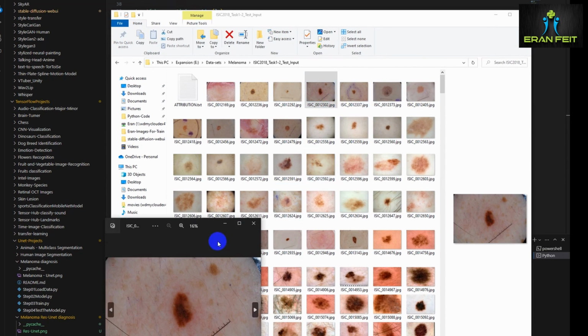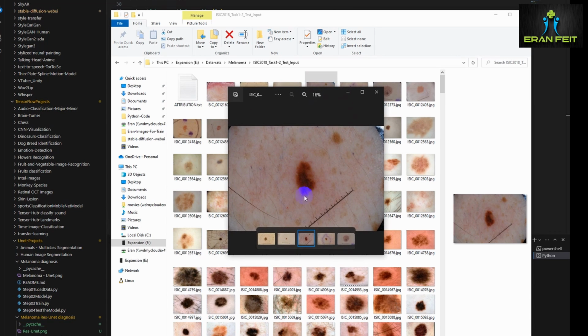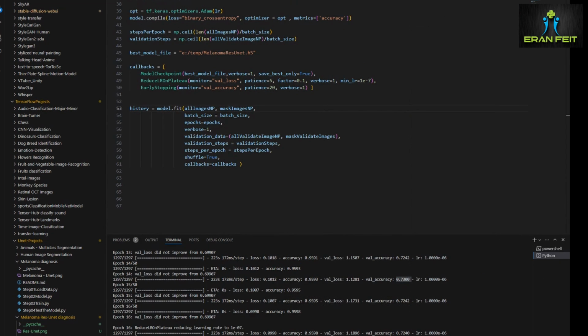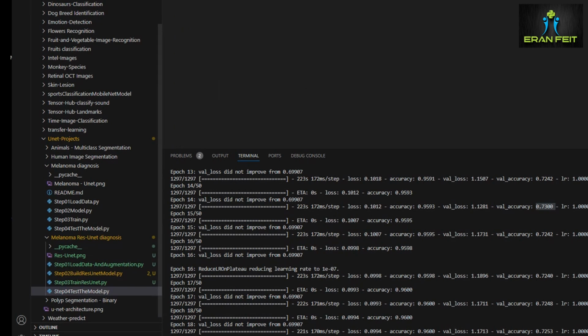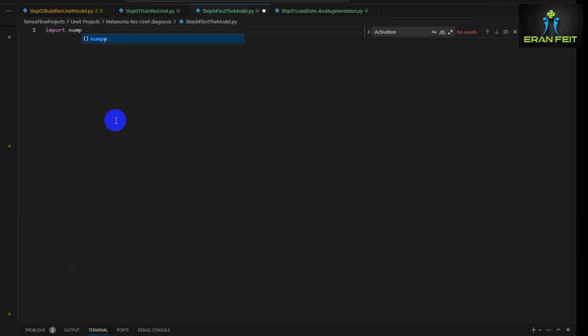So now let's choose one of the test images. Let's take this image, and we will try to predict the black area of this new test image. Our model never saw this image, so we will try to predict and create a mask of this melanoma. So now we are creating a new Python file.